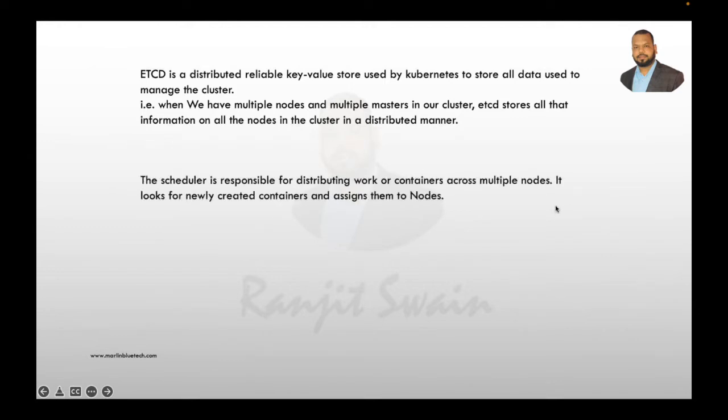Then the scheduler is responsible for distributing work or containers across multiple nodes. It looks for newly created containers and assigns them to a node. It is actually responsible for taking the decision. It takes the decisions about where the container needs to be created.